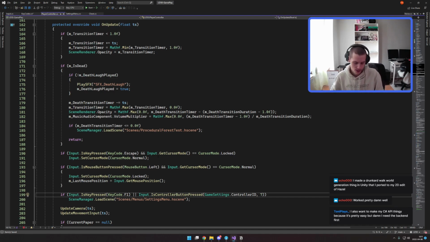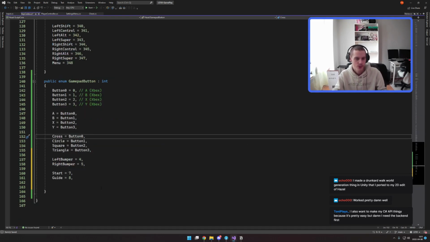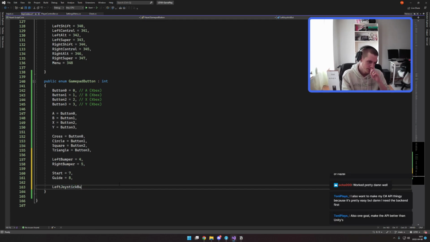So where did we do this? I think it's movement input. Yeah, exactly. 9 is the left joystick button. Which I'm probably gonna name like left joystick button or something like that. Well, I don't need button in there. 9.